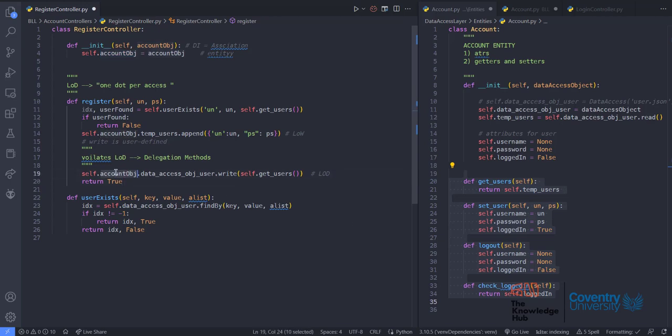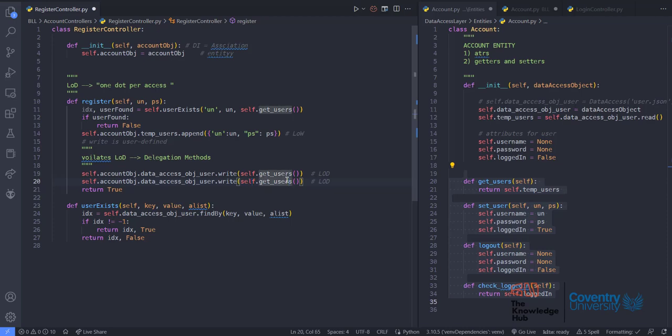Okay. So this is the account entity on the left-hand side. If I see another dot after the first dot, this is the second dot after the first dot. Take anything after the first dot. Let's copy paste the line to see the difference, with the delegation and without. This is with the delegation and this is without.